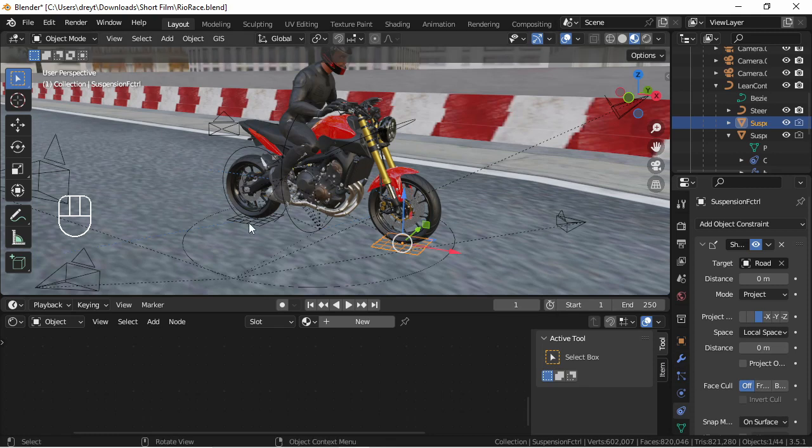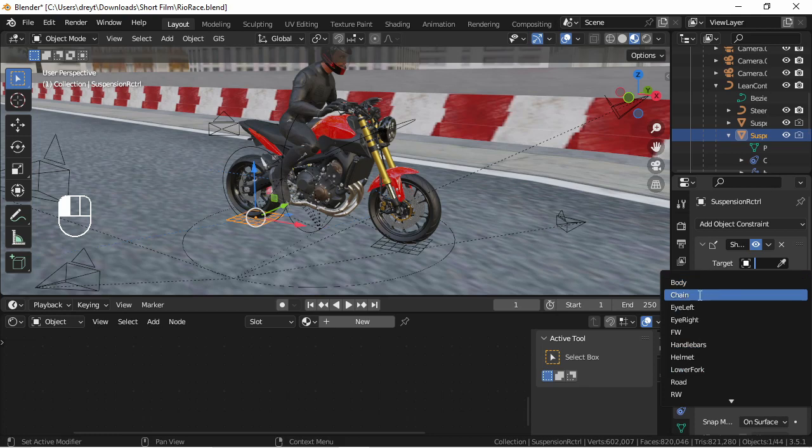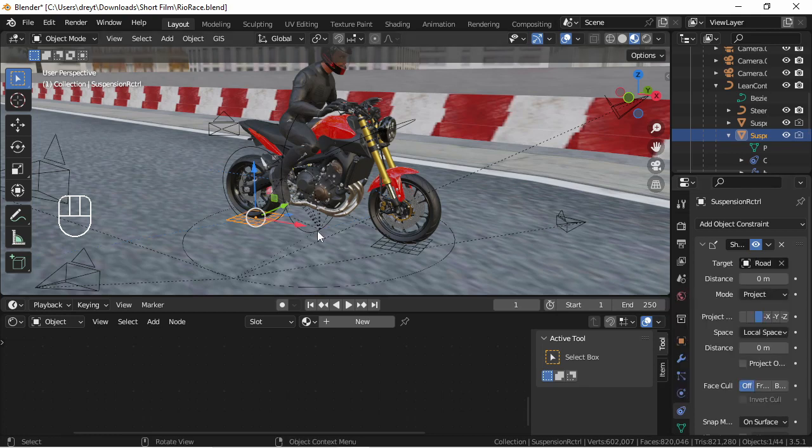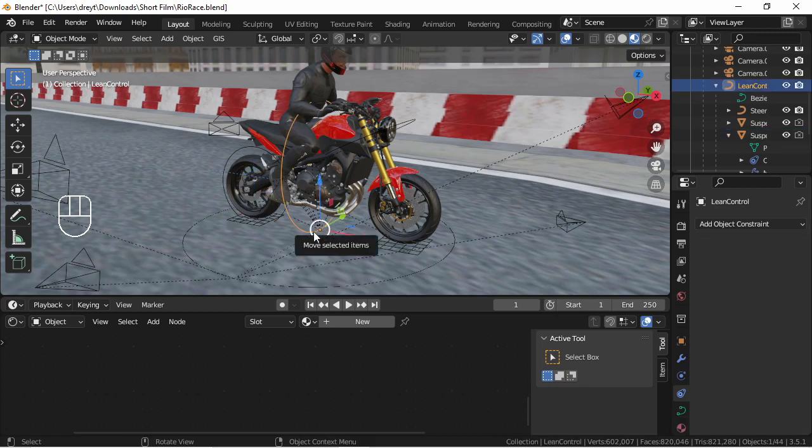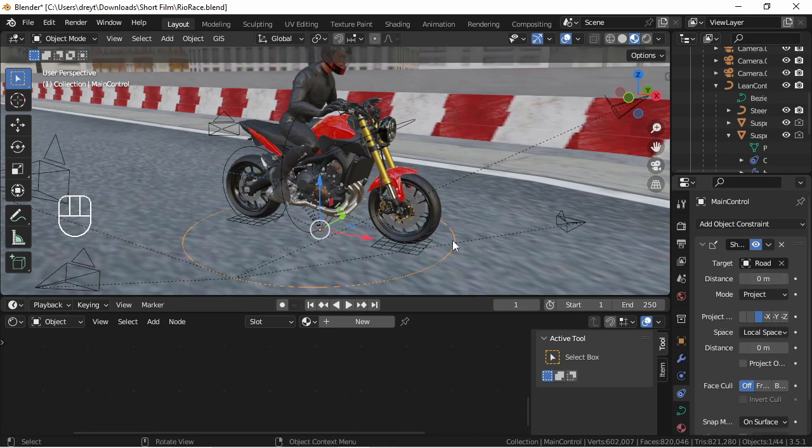But having the shrink wrap functionality gives me a solid view on, number one, knowing that the wheels are touching the surface, but also the rig can't go below the surface because of the constraints as well. So it's kind of cool. And the same goes for setting the main controller as a shrink wrap object constraint as well.